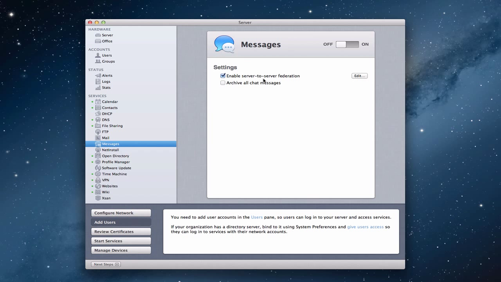So let's start with this server-to-server federation piece. What this basically means is it allows you to set up the ability for your server to communicate with other servers that have different chat protocols. The chat protocol that you're using here on Mountain Lion Server is Jabber, but it will also work with things like Google Talk and stuff like that. So it allows you to chat with other servers, both within your network and outside.